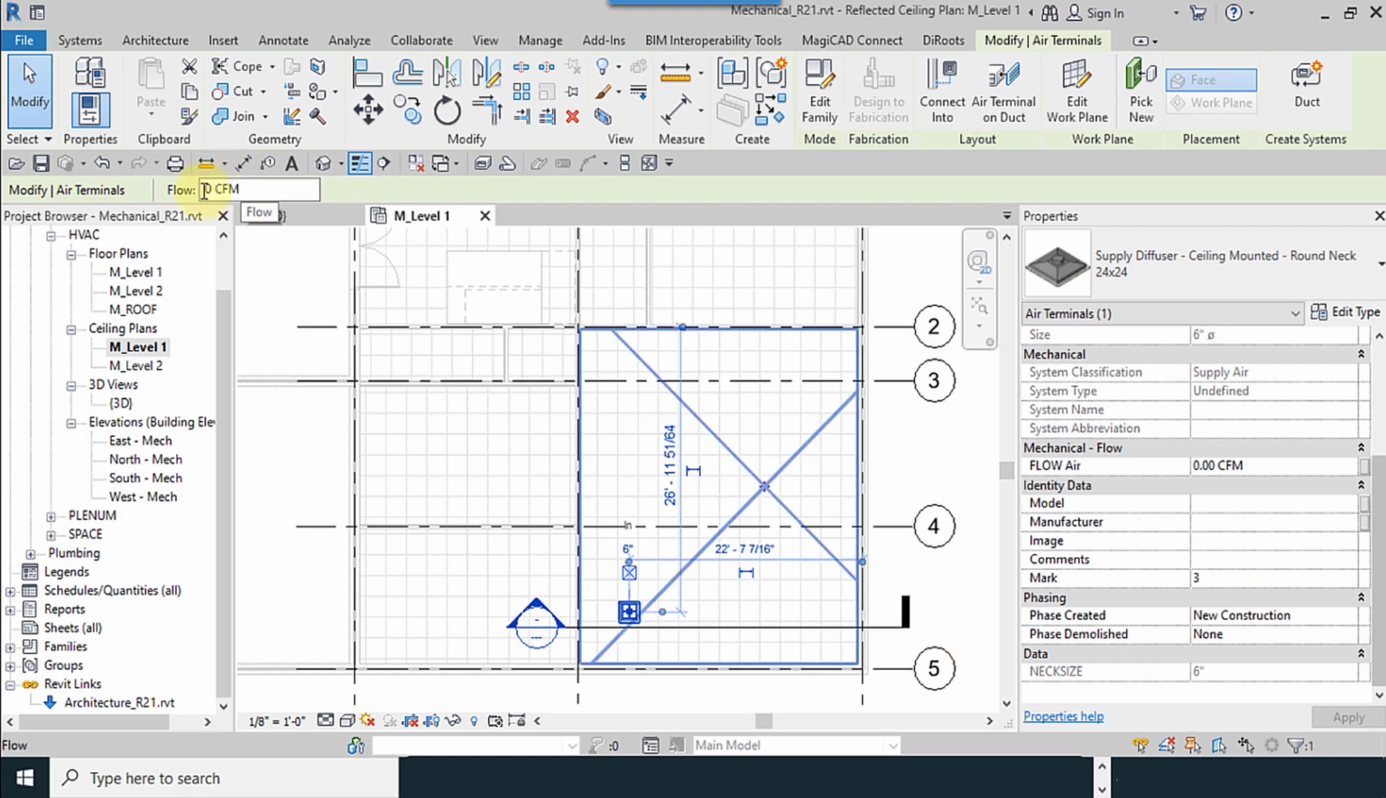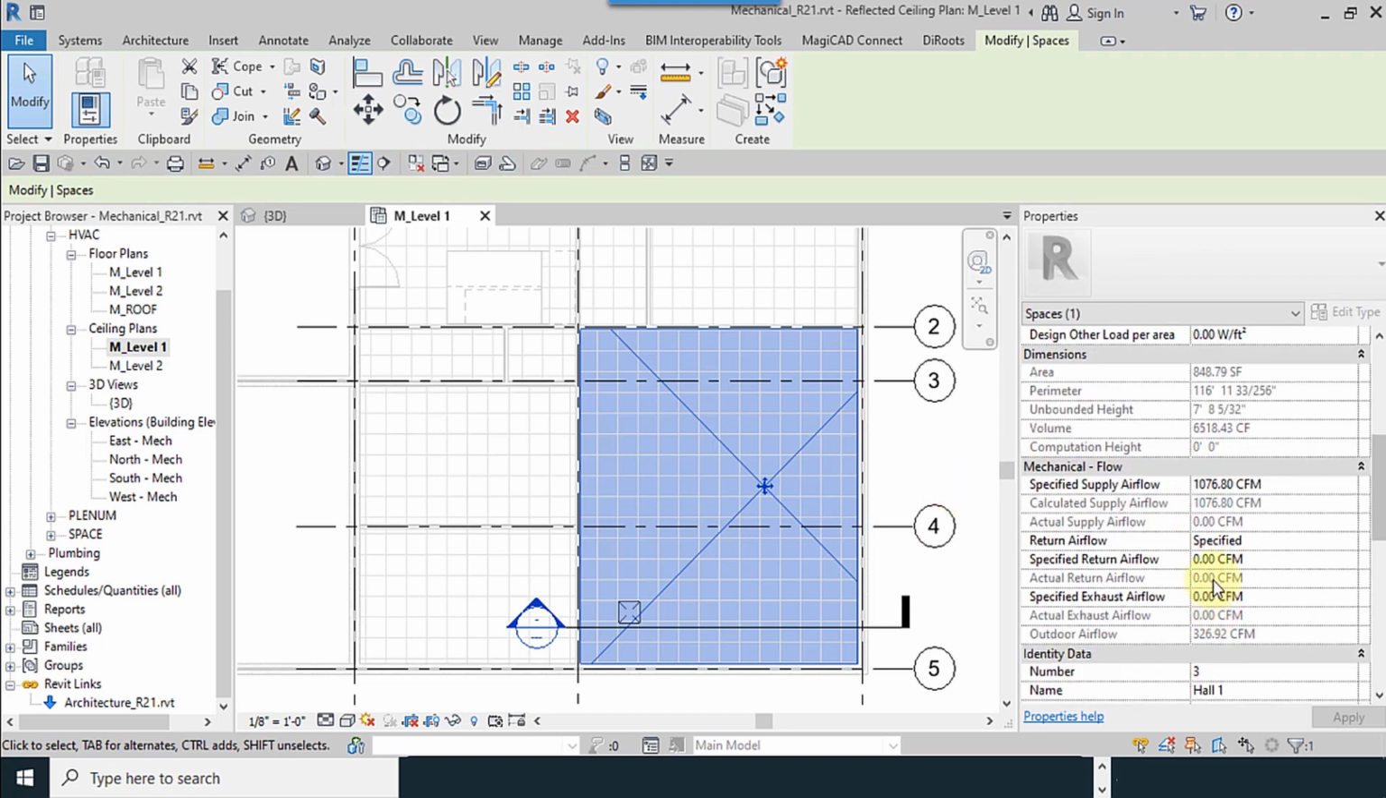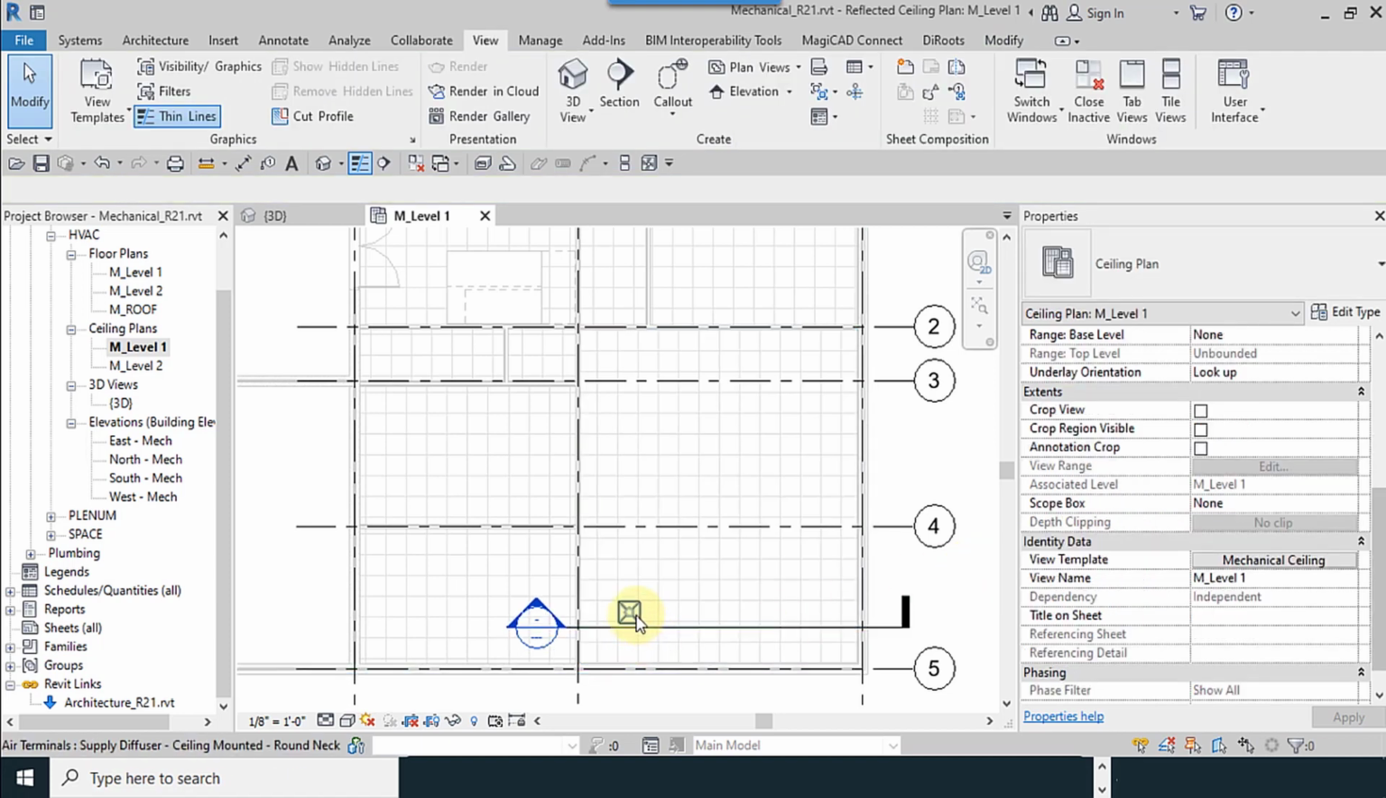I select the diffuser. I change it to approximately 250 CFM. I select the space again. But actual supply airflow is not calculated now.